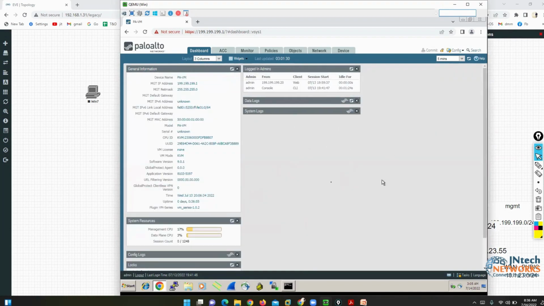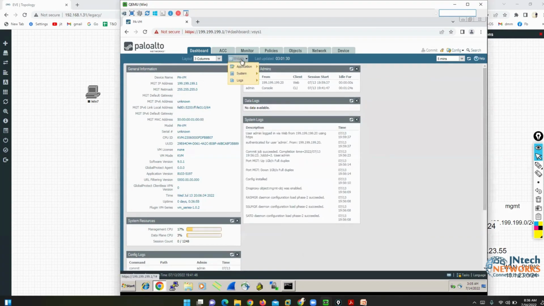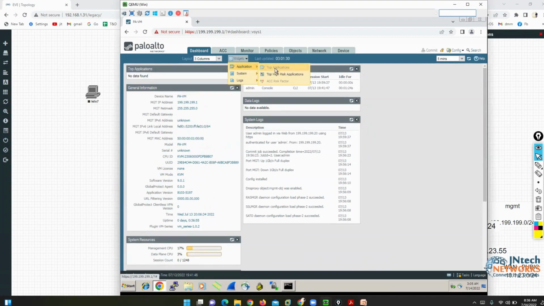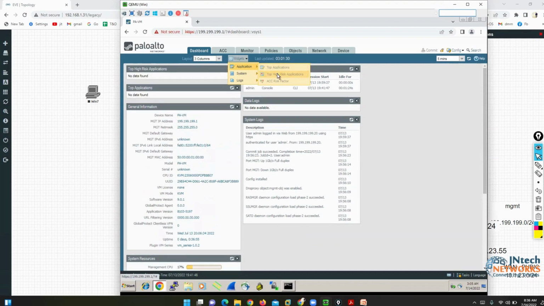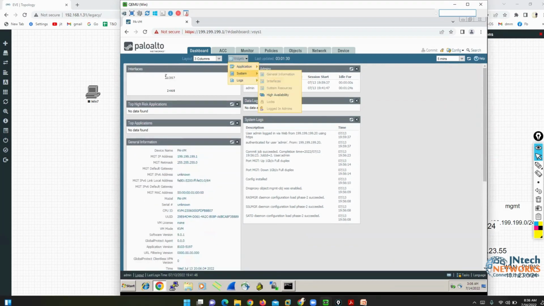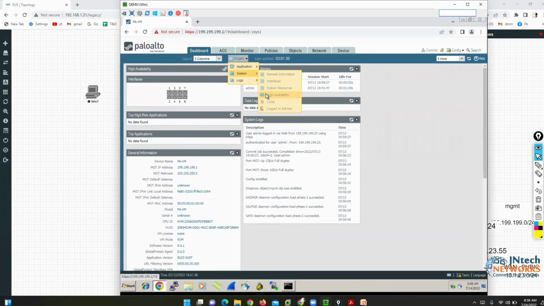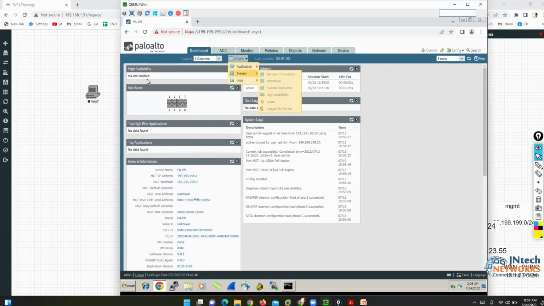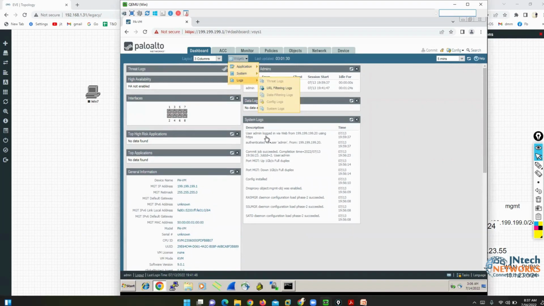In case you want to add more information on dashboard, you can click here and you can add, for example, I want to see top application information. I want to see top high risk application information, or I want to see interface related information. So yes, you can add. Yes, I'm using high availability, for example, so I want to see high availability information. Edge is not enabled right now. But if you want to see, you can add log, threat log. I want to verify on dashboard, URL filtering log.